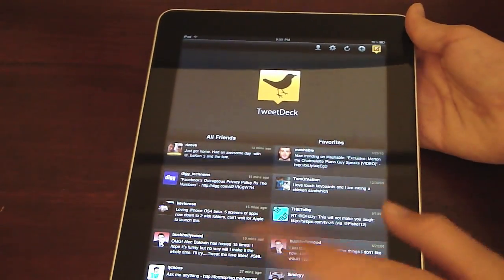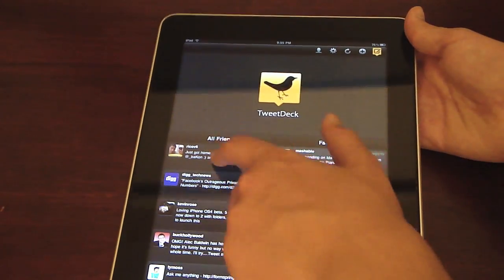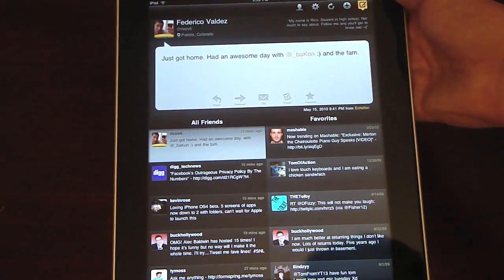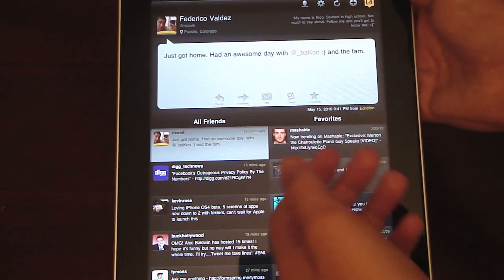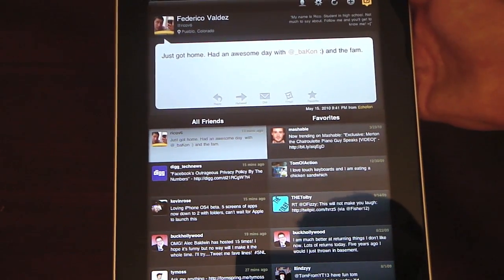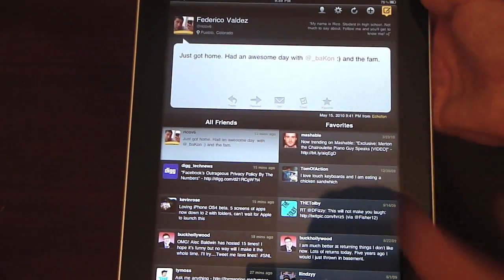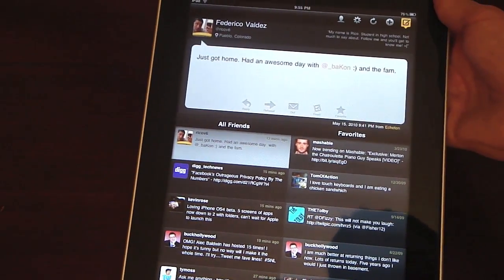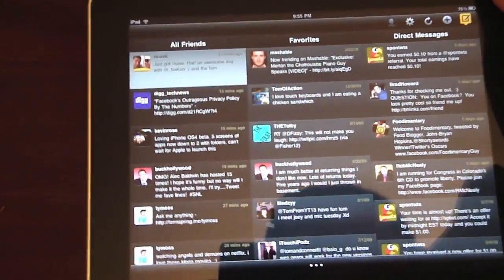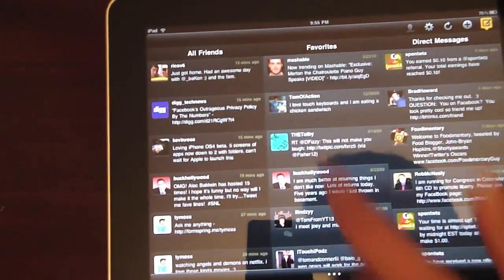What I like so much about portrait mode is when you select a tweet, it has the tweet up at the top, and you've got several options like reply, retweet, direct message to the person, email this off, favorite, and you've got their information up top, and it just looks really well. I do like it a lot. When you go into landscape, you do not get as many features, but you get a lot more information.